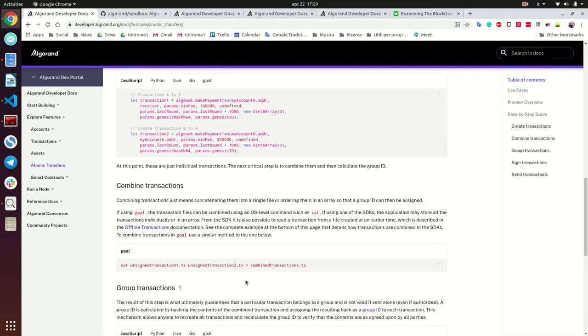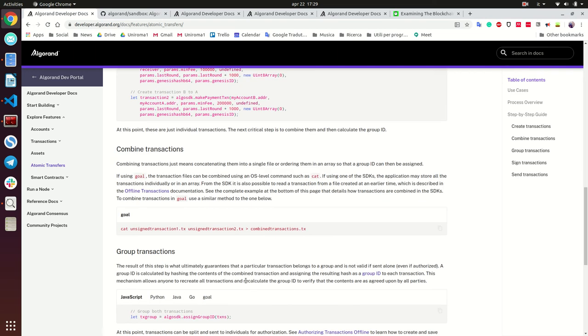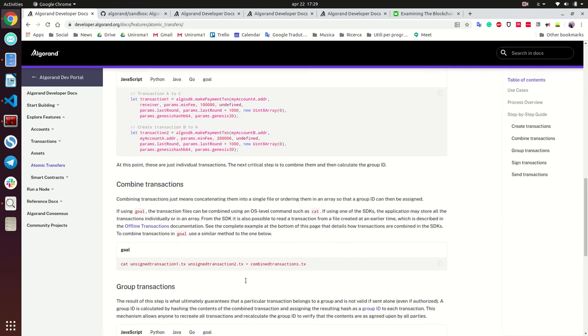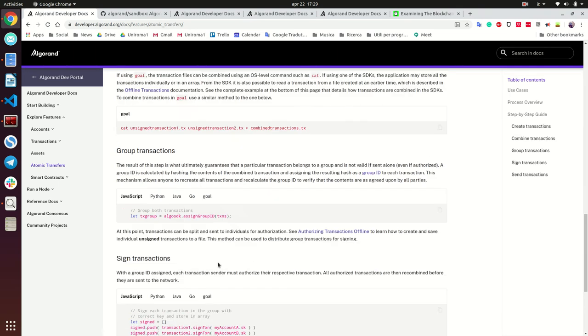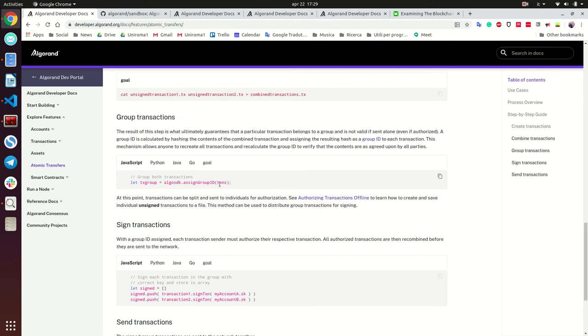And in this way, you have created these two transactions. Now you need to add them into an array, okay? It's not written, but you need to add them into an array called txns, and pass this array txns to this function that will generate a group ID for this group of transactions. Then you will be able to sign both the transactions. Okay.